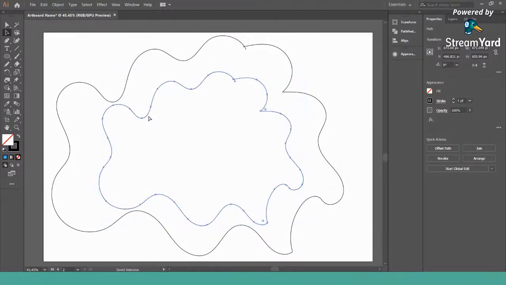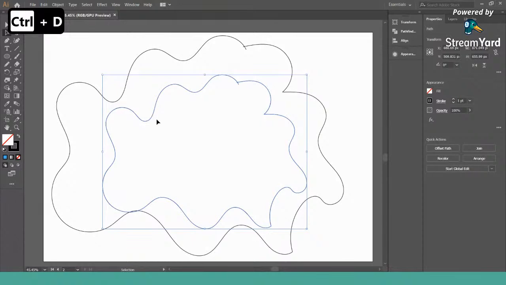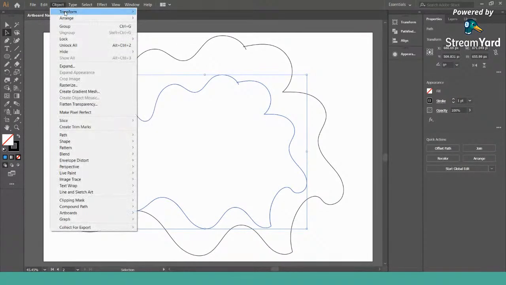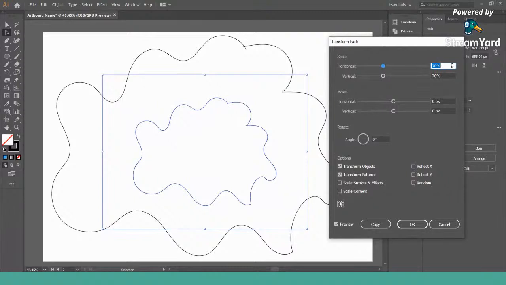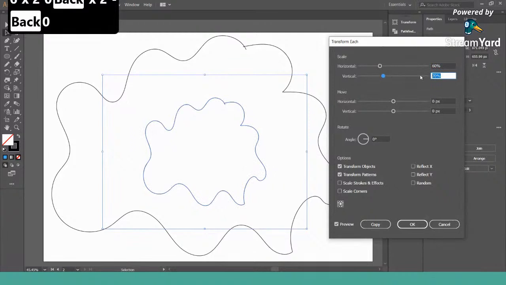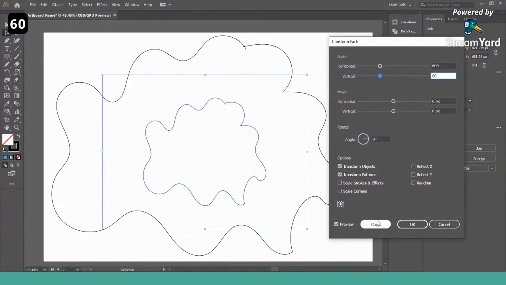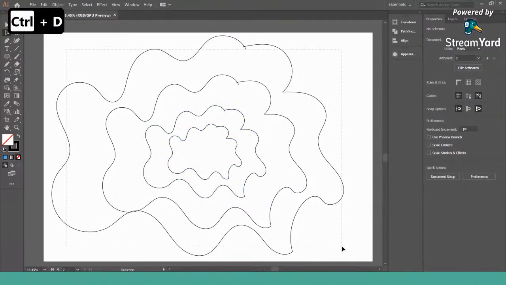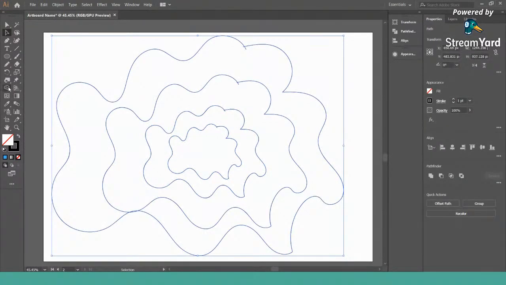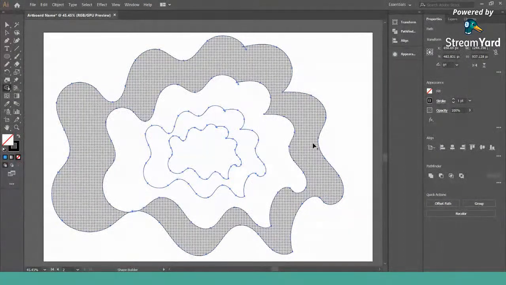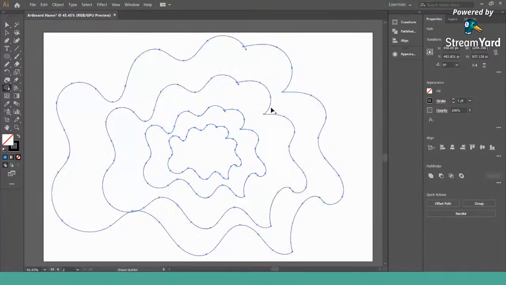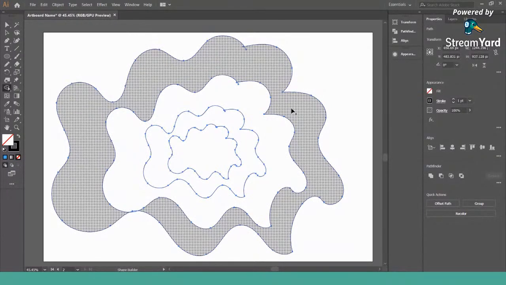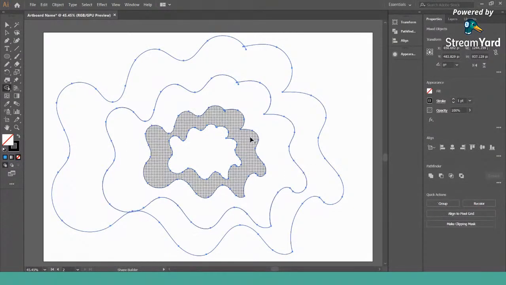I want it to be inside. I will transform it again. Reduce the shape to 60%. Copy. So now we will select all of it. Go to the Shape Builder tool. Make each one of them an independent shape. You click on the highlighted portion and it becomes an independent shape. Now all of them are independent shapes.